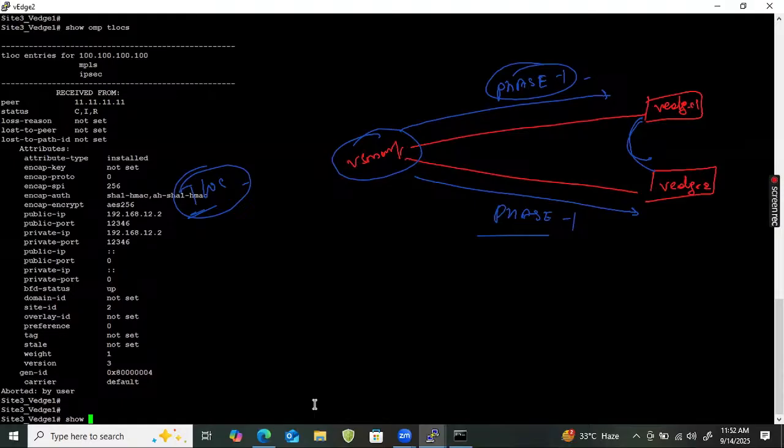How can you verify the IPsec tunnel? There is one protocol they are using in SD-WAN, that is the BFD protocol. BFD, bidirectional forwarding detection. Do you know the purpose of the BFD? It is for fast failover detection, right?